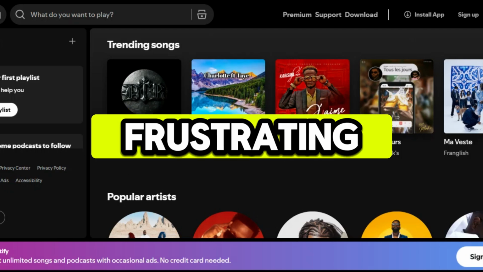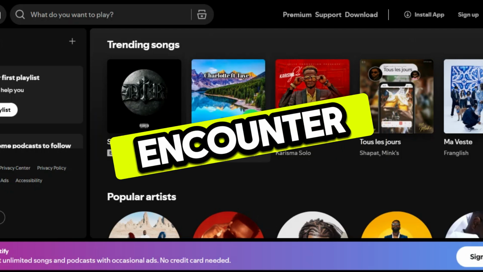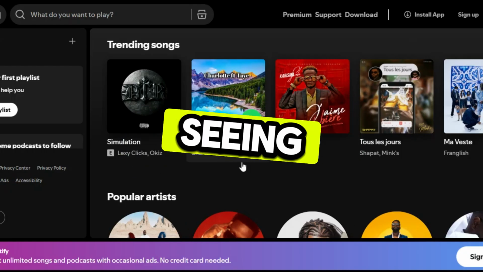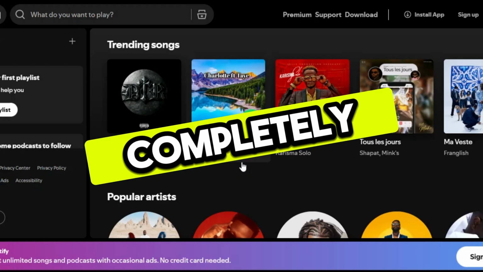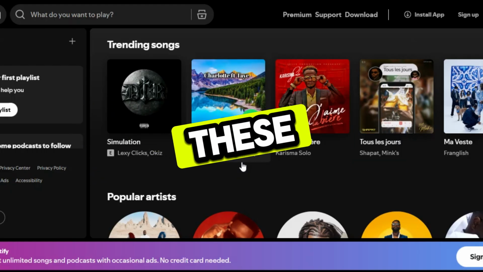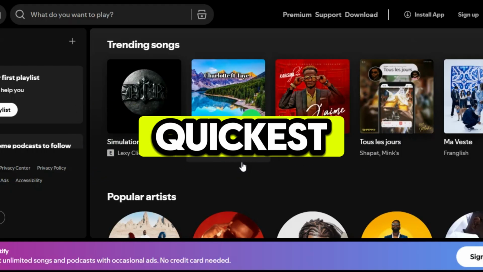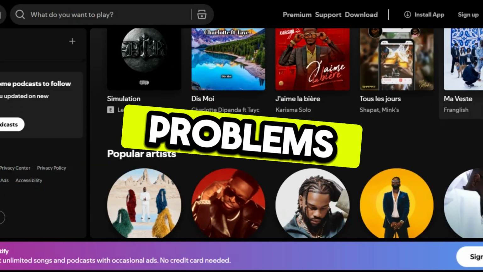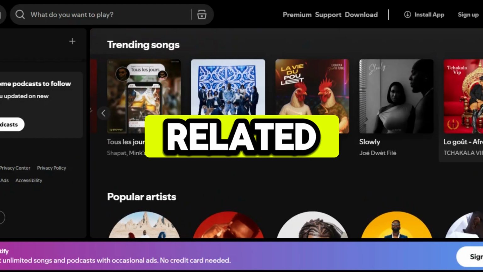Today we're tackling a frustrating Spotify issue that many users encounter, the search function not working properly. Whether you're getting error messages, seeing no results, or the search feature is completely unresponsive, I've got you covered with these practical solutions. Let's start with the quickest and most effective fixes.